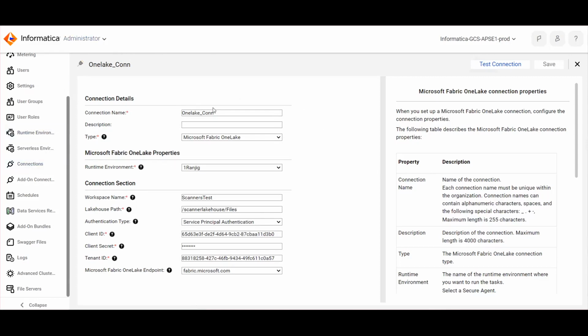Here I have provided the connection name, type as Microsoft Fabric OneLake, and a valid runtime environment. Under the connection section, we have to provide the workspace name, and under lakehouse path, we have to provide the lakehouse name /files to indicate that we are extracting the files. Authentication type is Service Principal Authentication with valid client ID, secret ID, and tenant ID details. Once the details are provided, click on Test Connection.